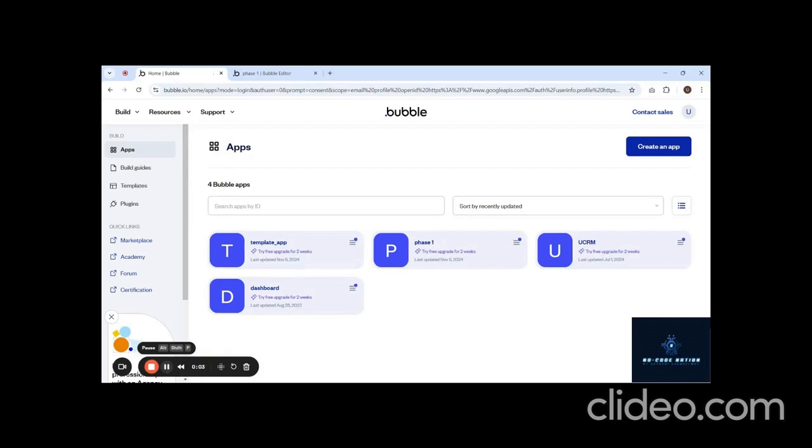Welcome to No Code Nation. Today, let's start by creating a page from scratch using bubble.io. So, if you haven't created any application, just click on application and you can refer to my previous tutorial to create a new app. Then you can simply click on it to enter into the Bubble editor for that particular application.